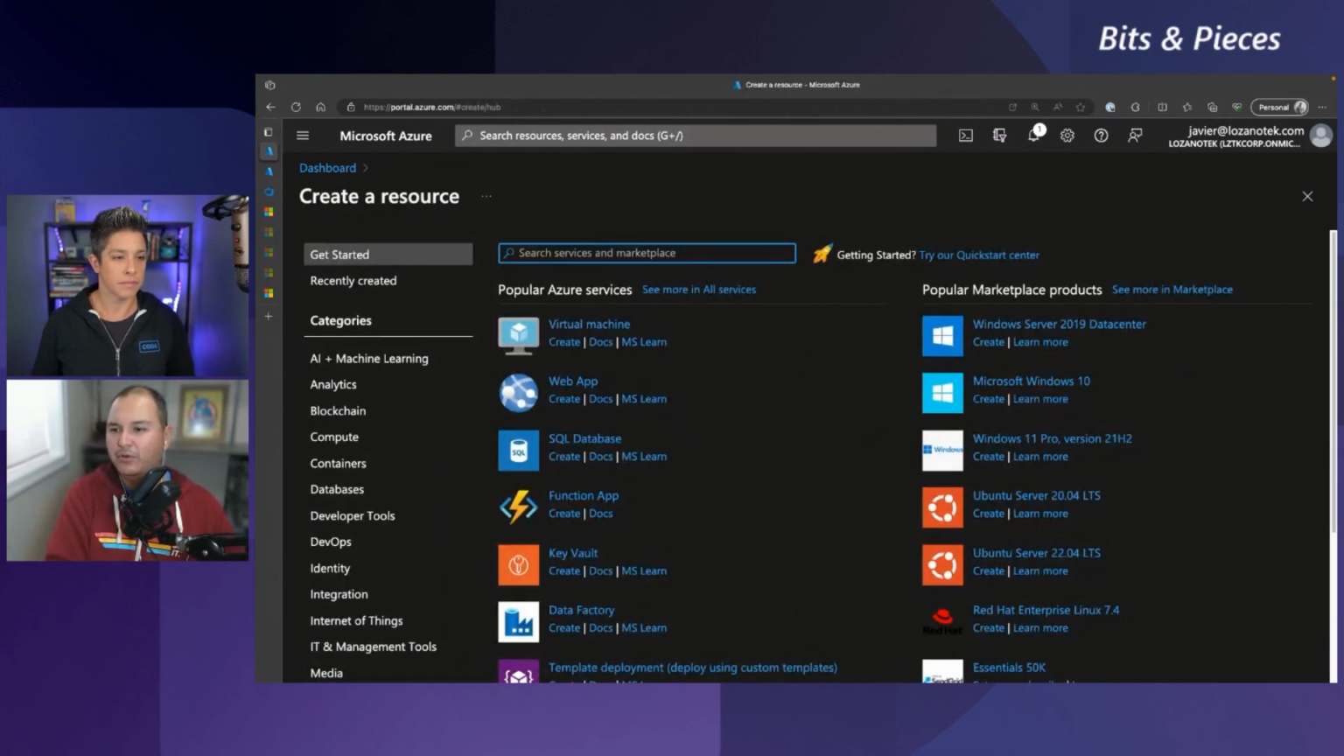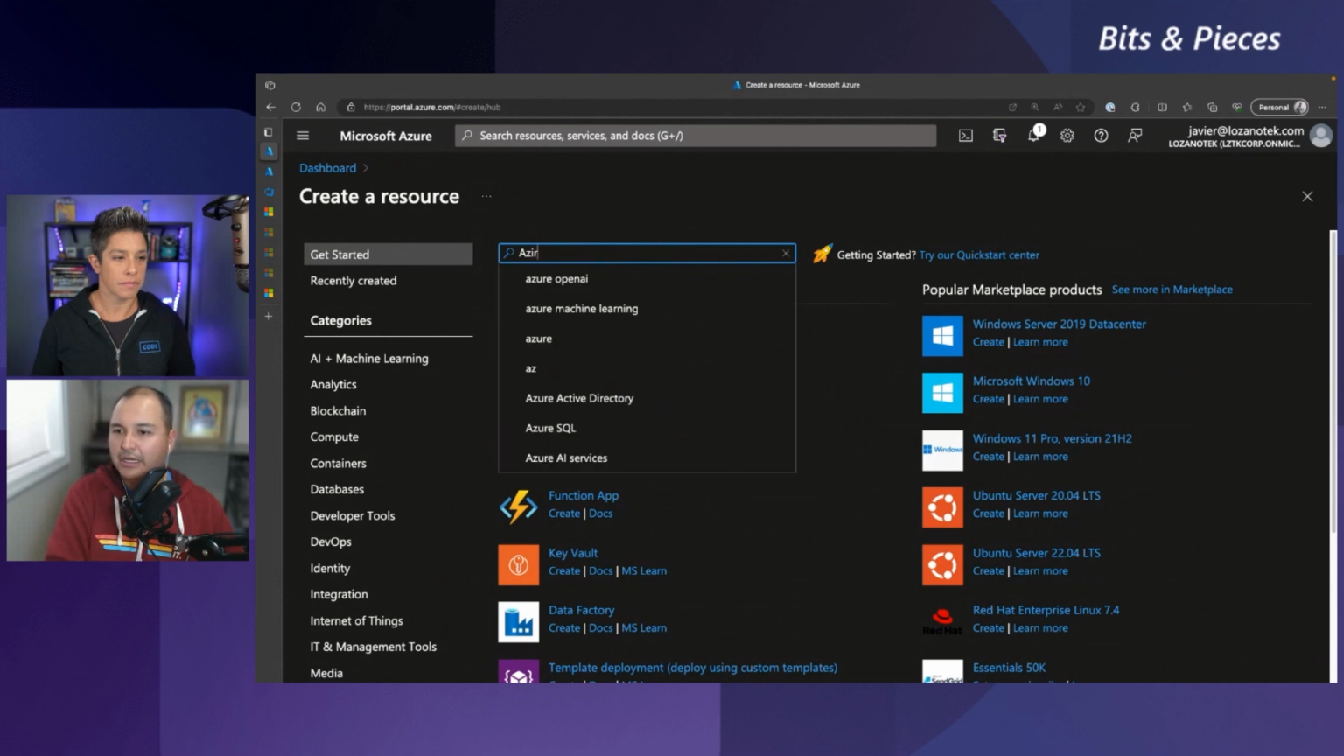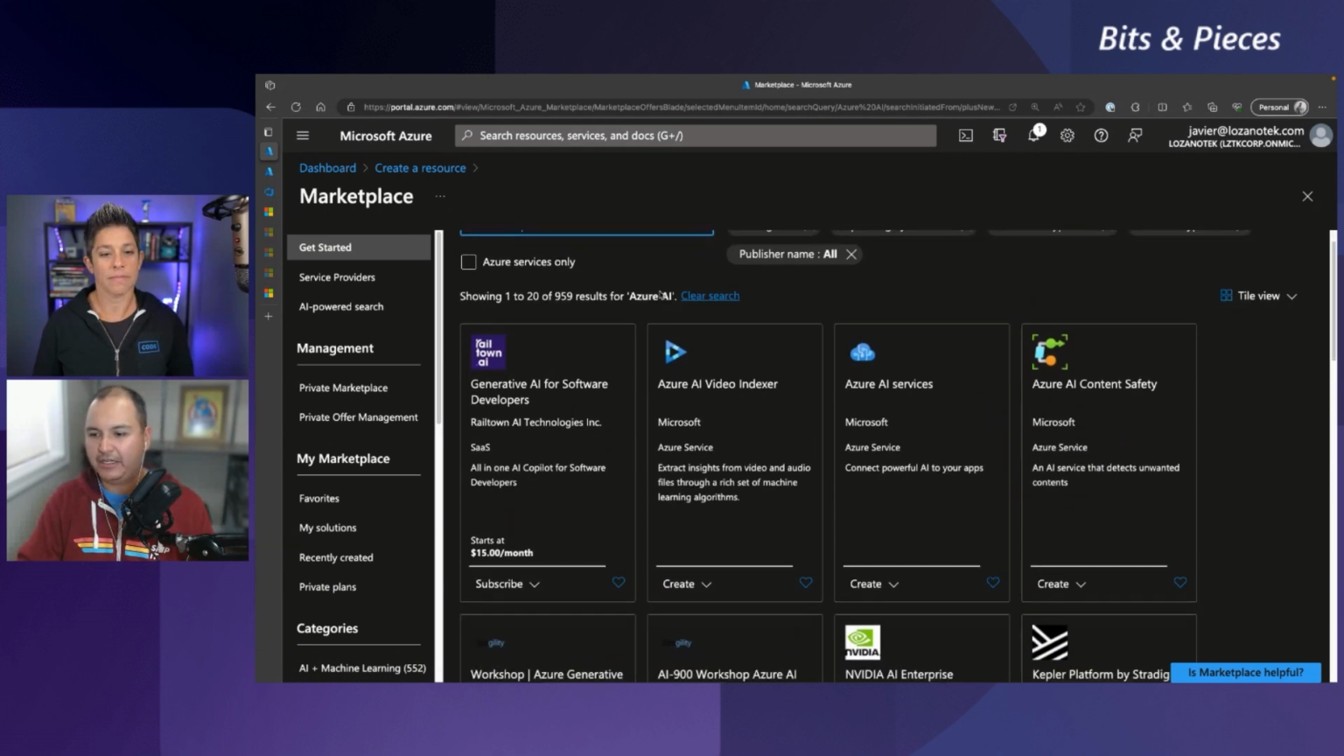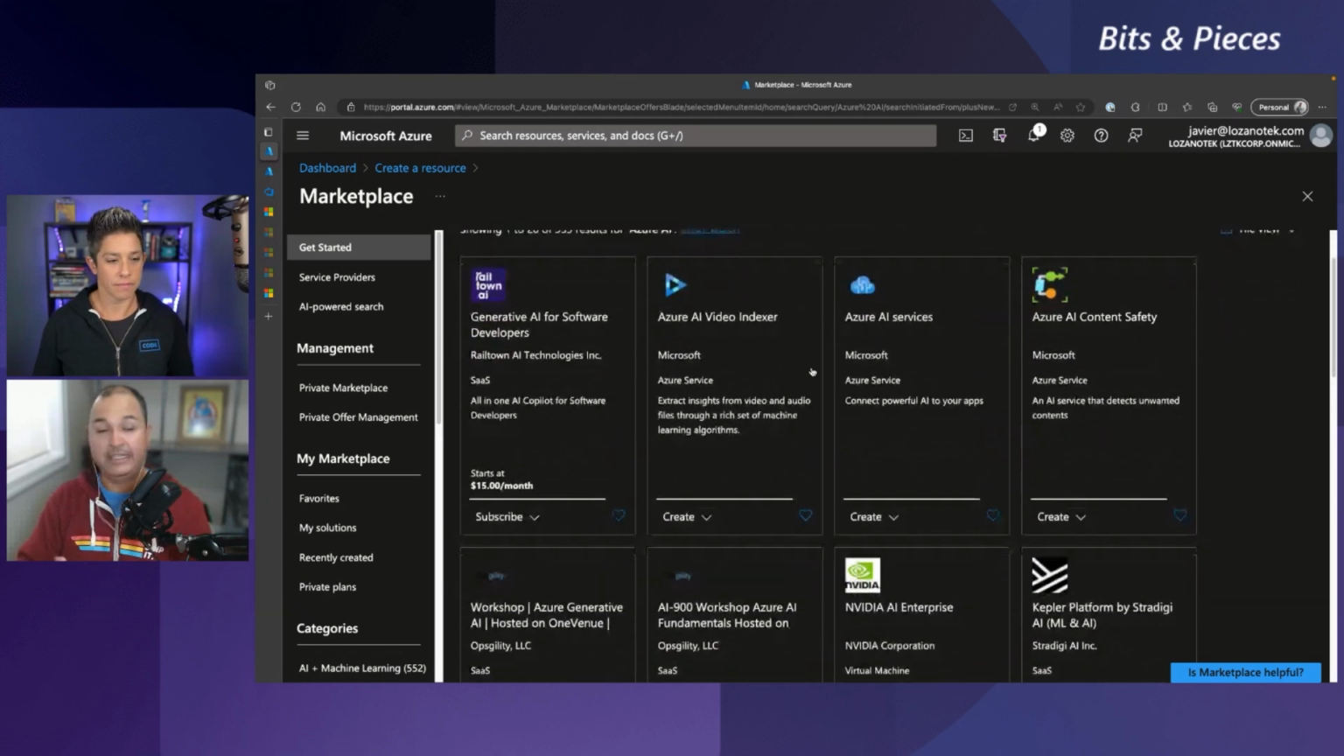If we look for Azure AI, we can see all the different things that we have out here. The nice thing about it is when you look at the marketplace, you can see other stuff that comes up, right? It may not be applicable to your subscription because it's an extra cost, because you need to have that subscription with that vendor. For example, like this generative AI for software developers, that might be a third party thing that you can align to and pay for.